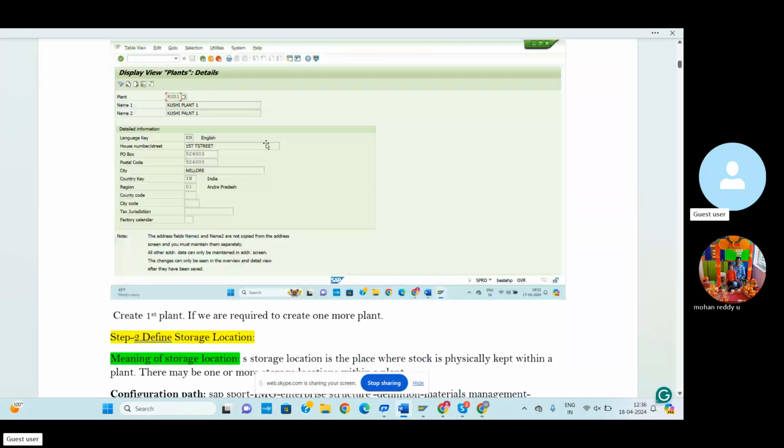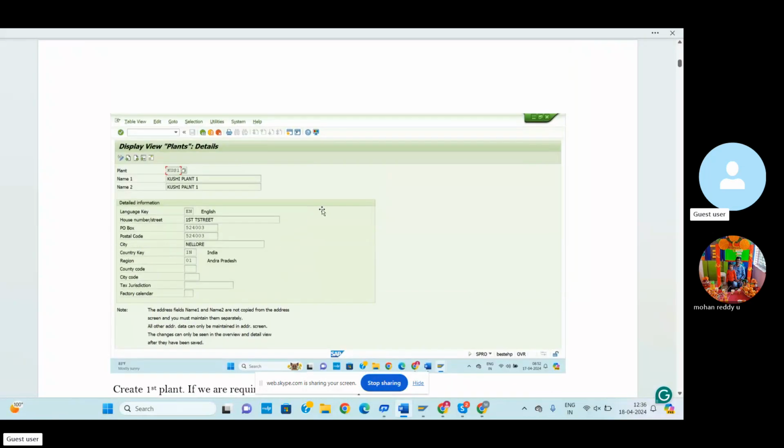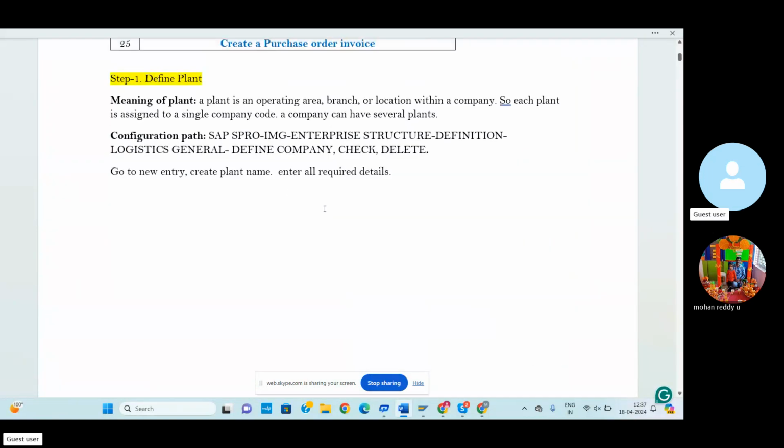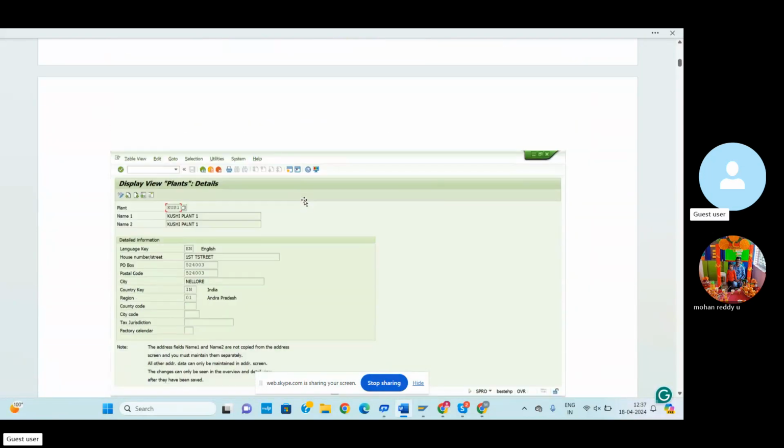So here plant name, we can create the new name for plant. So a new plant for new name. So here I can enter KUS1. So name and enter, and the language key. Language key, where the company, where the plant is. So in that we can enter the company language name, then address details, everything, and country, India. Region means state. So I can fill in each and everything. Then after that save. So then the plant creation first step is completed.